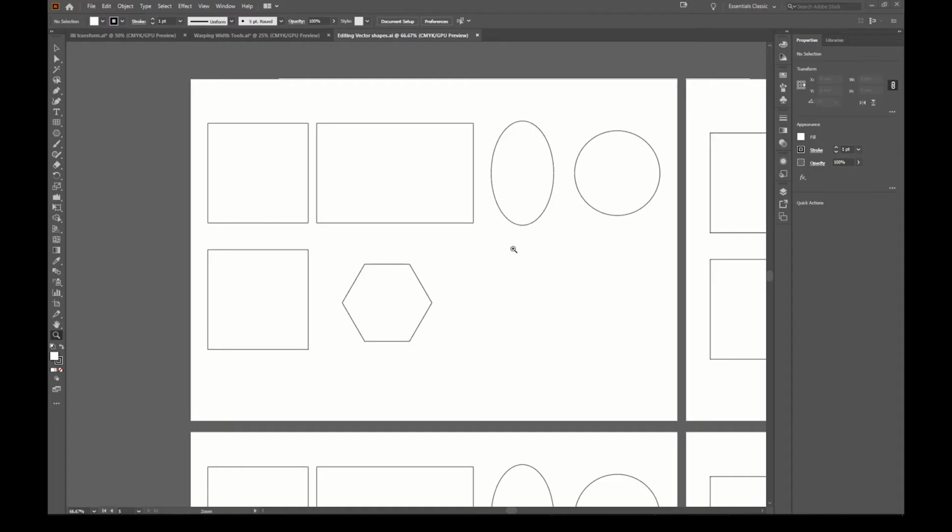Hello. In this video I'm going to talk to you about editing vector shapes and different ways that you can change and edit what you're looking at in Illustrator and in InDesign. And I'm going to start off in Illustrator. I'm going to show you how to modify your shapes.